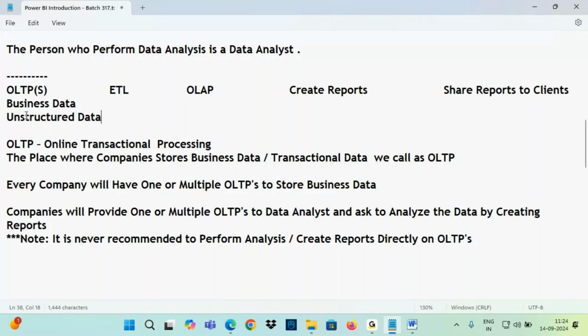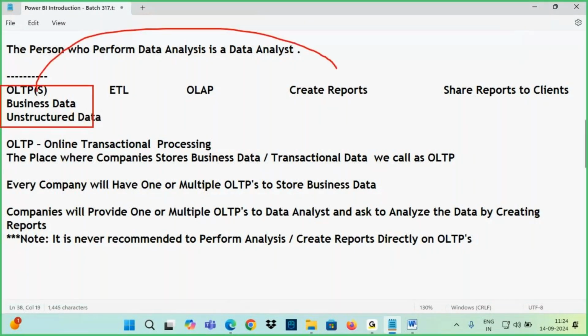Unstructured data. That unstructured data is not useful for what? Creating the reports. Now, as OLTP is not recommended, the data analyst needs to create a new database called the OLAP database. Which database? OLAP. That new database, we will use it for creating what? Reports.